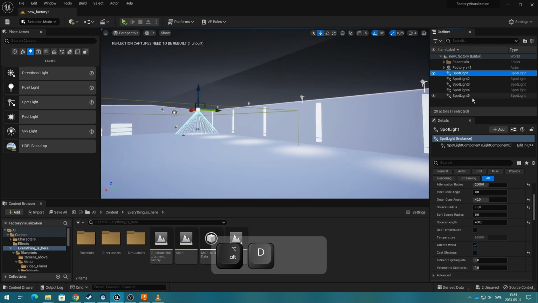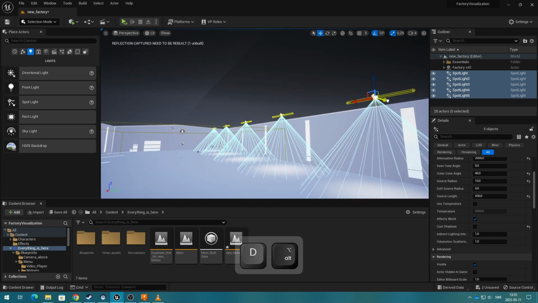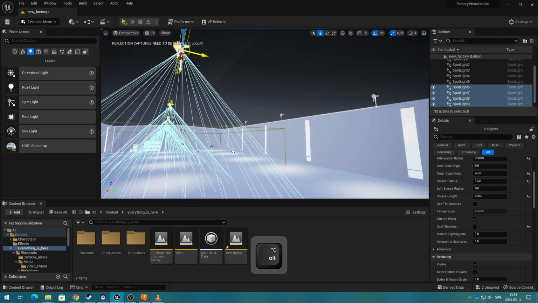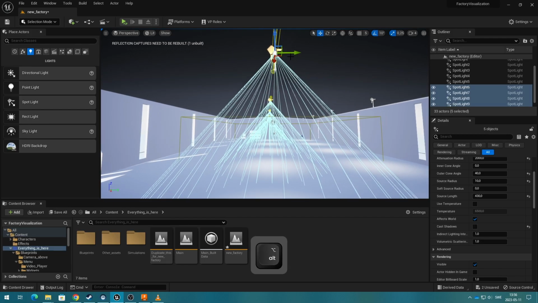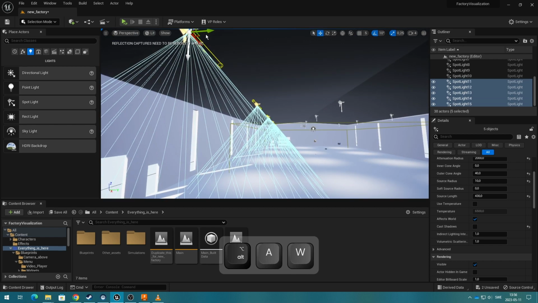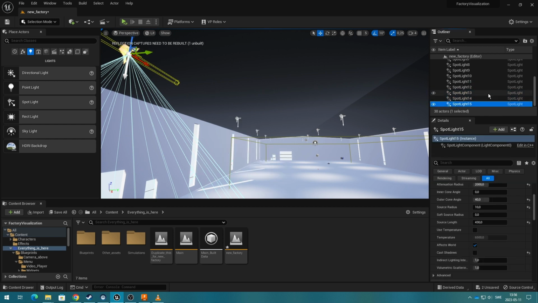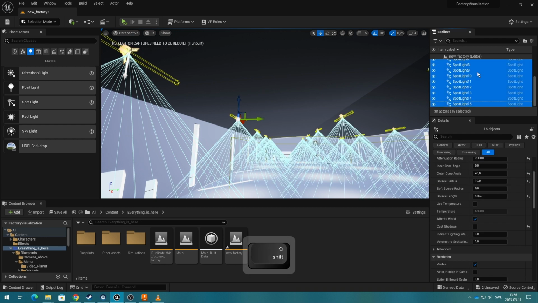When we have a full row, we can select them all here in the outliner, then hold Alt and drag to get new rows. Let's select them, move them to a new folder, and name the folder Floor Light.